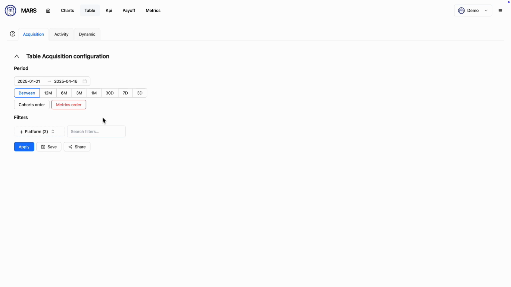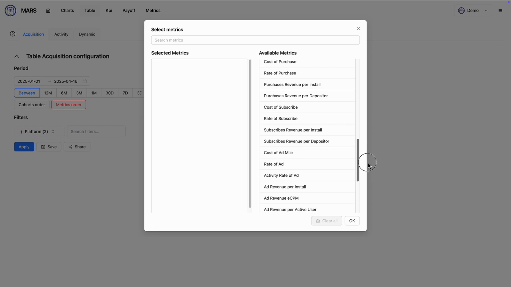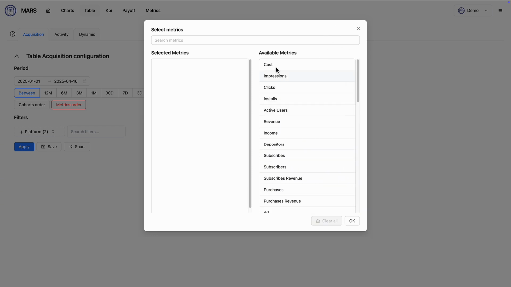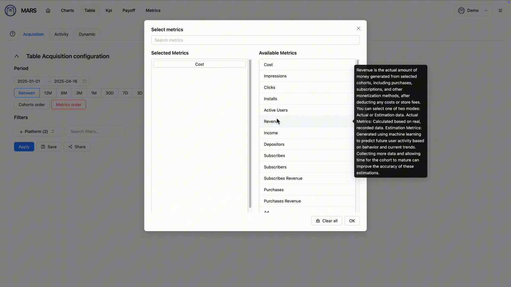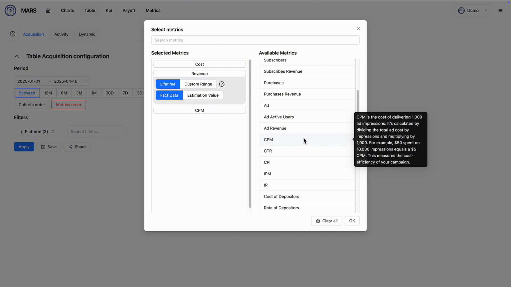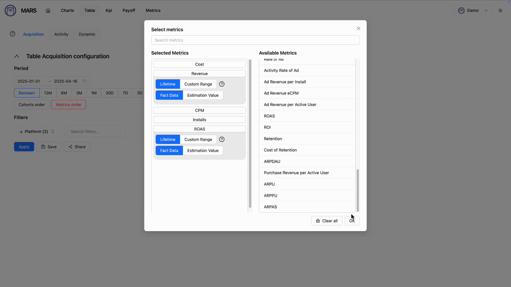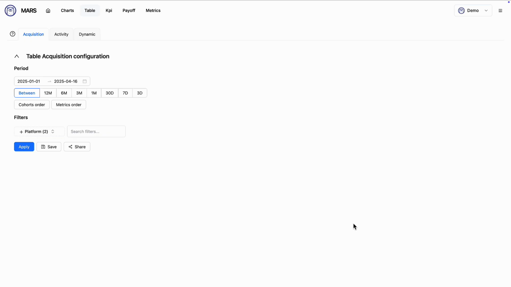Once we've set up our cohorts, we have to choose the metrics to analyze. You can see a long list of metrics. Let's go with several of them, like cost to track ad spend, revenue from user activity, CPM, a metric used to represent the cost of reaching 1,000 impressions, the number of installs, and return on advertising spend, the key metric for efficiency, showing how much revenue you get for each dollar spent on ads. So now we have to click the Apply button and wait for the result of computation.